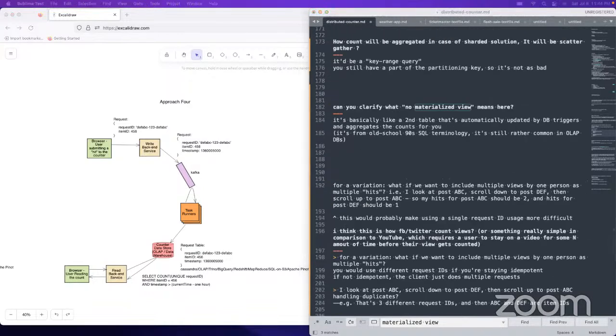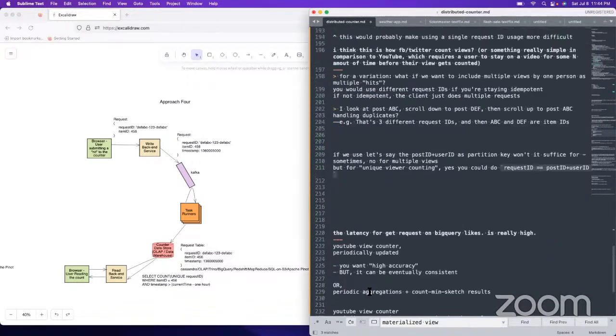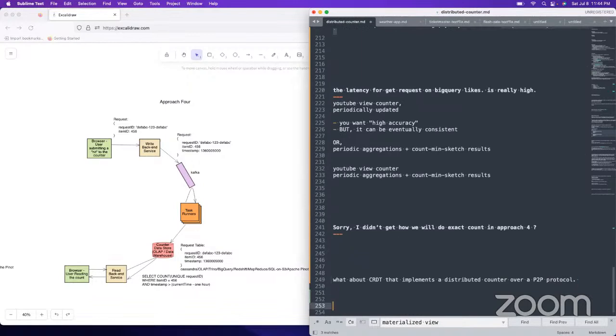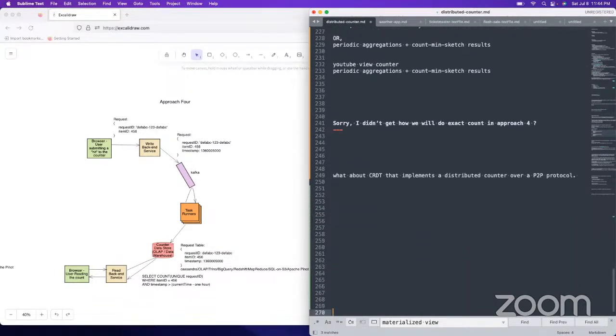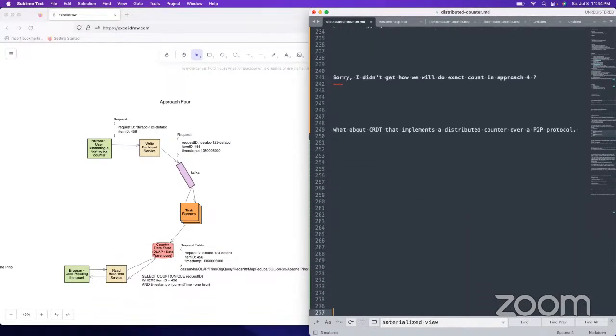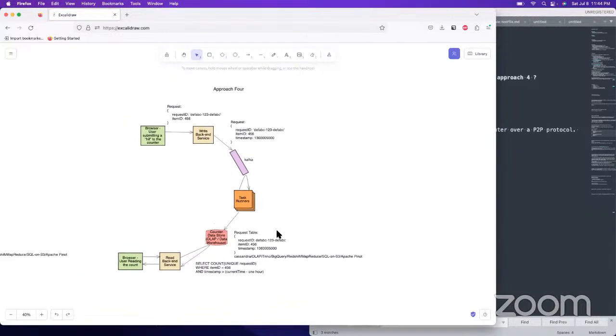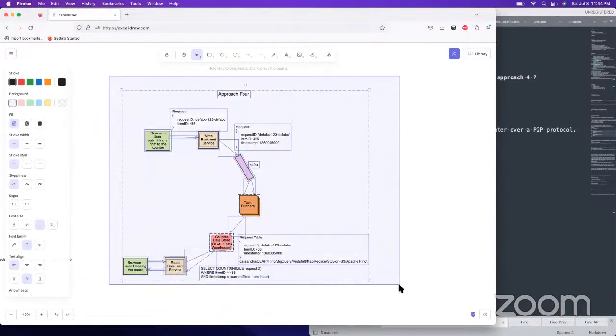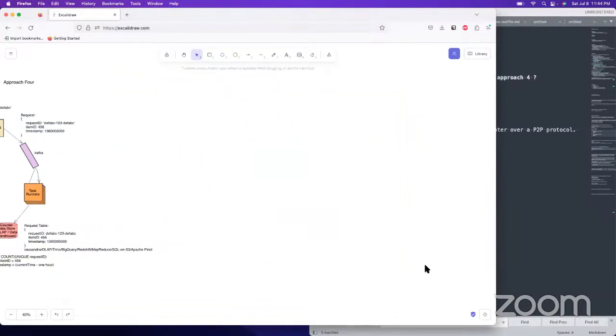Okay, let's look at the chat. What about a CRDT that implements a counter? I have that in there. That's another one we're going to get to. I'll take this as a sign we should move on. Redis is approach 6. Let's do approach 5 really quick and approach 6, and then I'll look at the chat again.